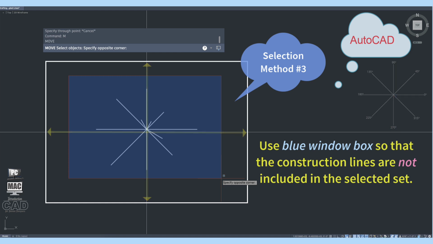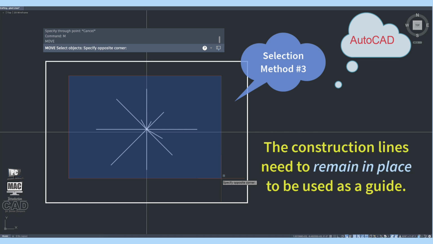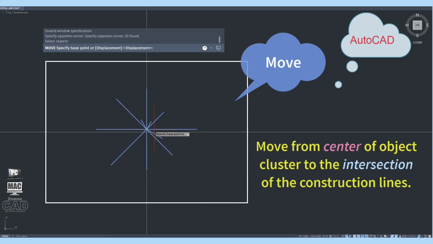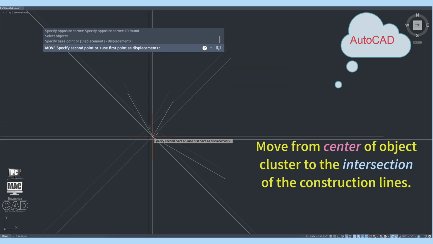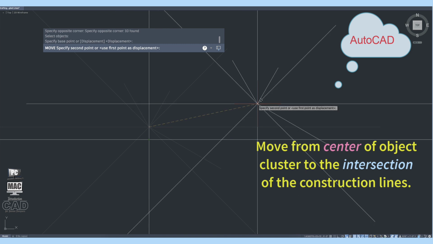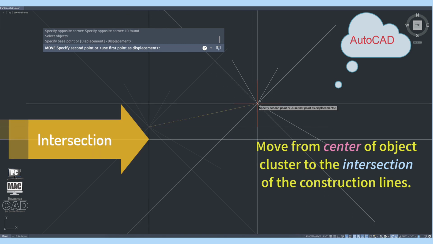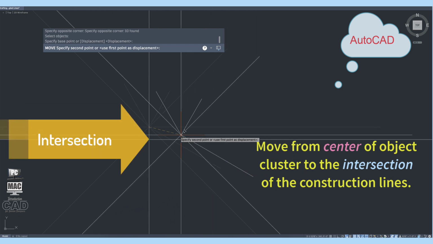Use the Move command and the blue window selection method to select the group of objects. The blue window selection method is preferred here, so that you do not accidentally select the construction lines and move them in the process. The construction lines need to stay in place to be used as a guide. Once you have selected the group of objects, pick the center point of where all the lines converge as a base point. The displacement point, or final pick point, will be where the vertical and horizontal construction lines intersect each other.